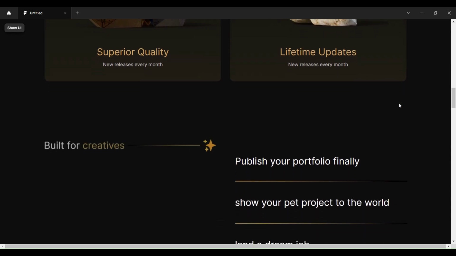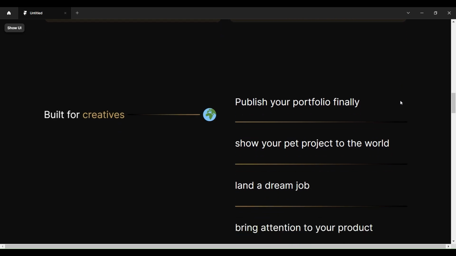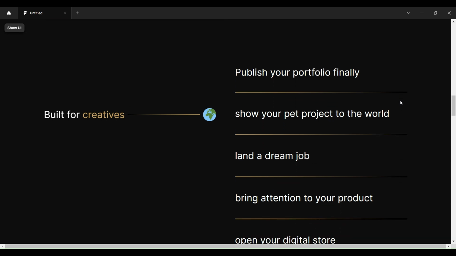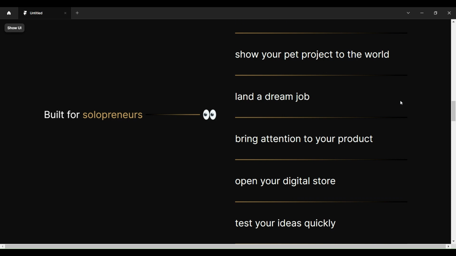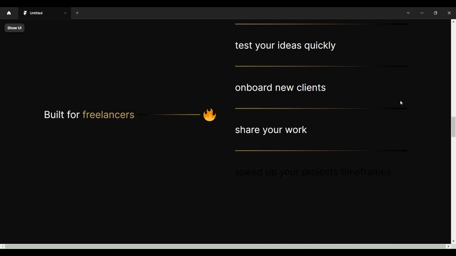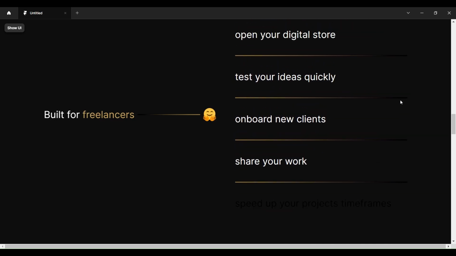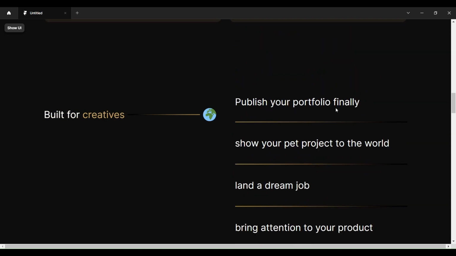So as we get to this other section, as you can see, this is a very interesting part. Actually, this is the best part about this website. As we scroll here, we have a sticky section on the left, and then as we scroll, the sticky section changes into different emojis and different words. So here, as you can see, it's built for solopreneurs, and then as you scroll here, it's built for freelancers, and the emojis are also changing depending on the specific message on the right.